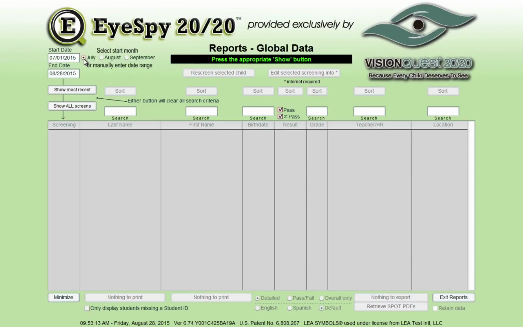So if you set up 4 laptops, you've got 40 kids an hour, and we've got many schools that have a pot of laptops where they're actually vision screening using 8 or 10 laptops at one time. But anyway, the vision screening process is expedited, and it's also a very thorough vision screening.